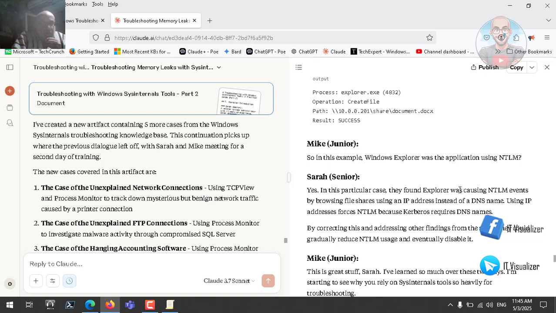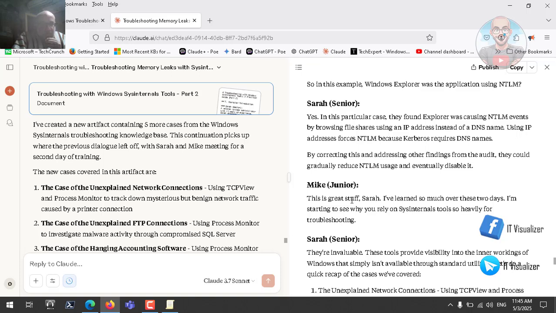They found Explorer was causing NTLM events by browsing file shares using an IP address instead of a DNS name. Using an IP address forces NTLM because Kerberos requires DNS names. By correcting this and addressing other findings from the audit, they could gradually reduce NTLM usage and eventually disable it. So this is a great thing. It's great stuff, sir.